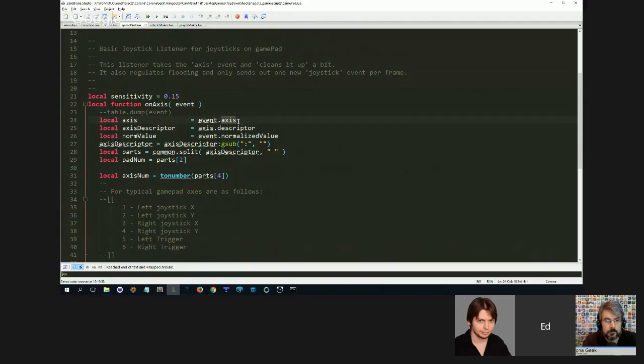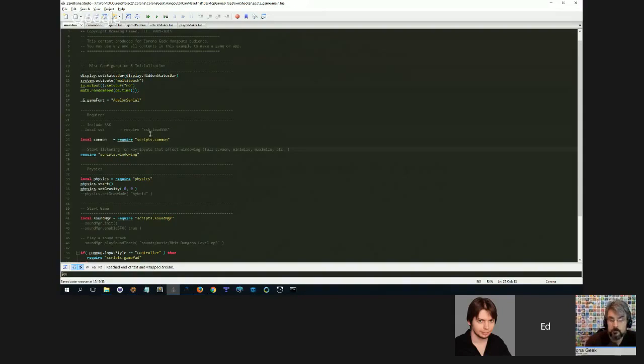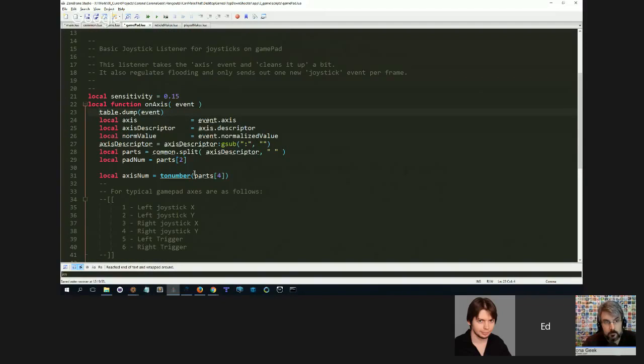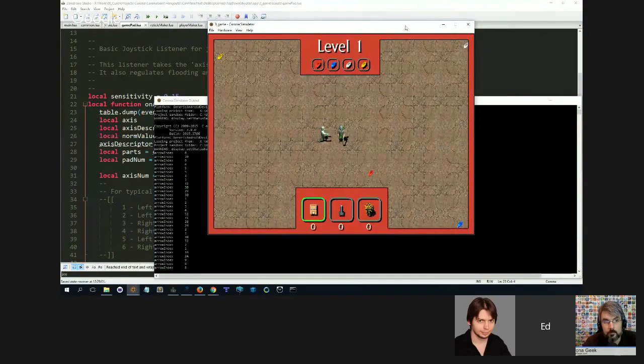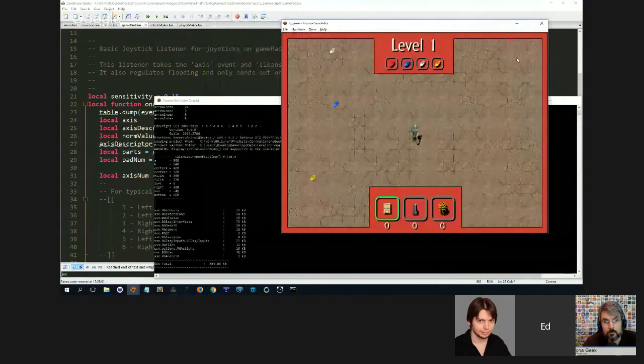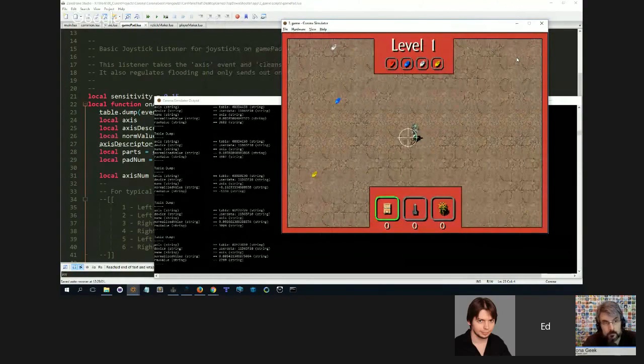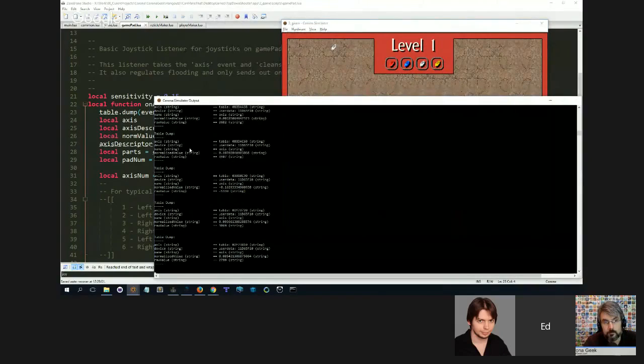Now, axis is a table that contains a whole bunch of data, and I encourage people to print out or use the dump event. So go into main, re-enable SSK, and then go back into gamepad and turn this on, and then if you do that, let me just show you what you get. Okay, let's restart the game, and I'll move the joystick around a little bit. So here you go. So you get this table here. It's a little bit hard to read because it's small, but this is the event. Axis, device, name, normalized value, raw value. And then you could dig in more.